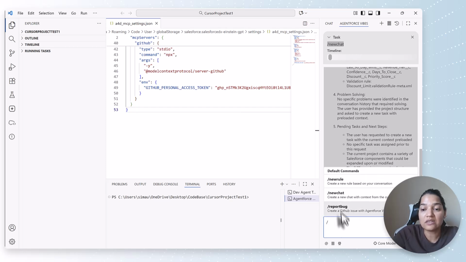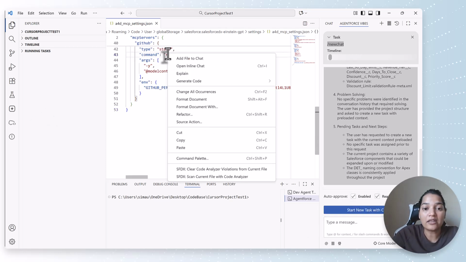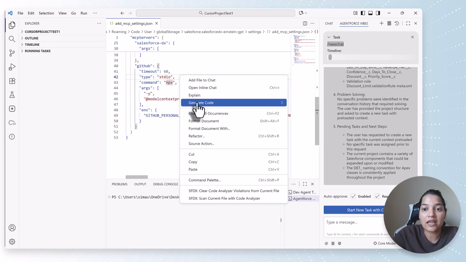Okay, so these are certain things that you can do. Another important thing is, right-click on it and you can ask it to explain the code for you. You can open inline chat if you want to. Right-click again if you want to fix something, review something, generate any documentation, or generate any tests for you, it can do that.